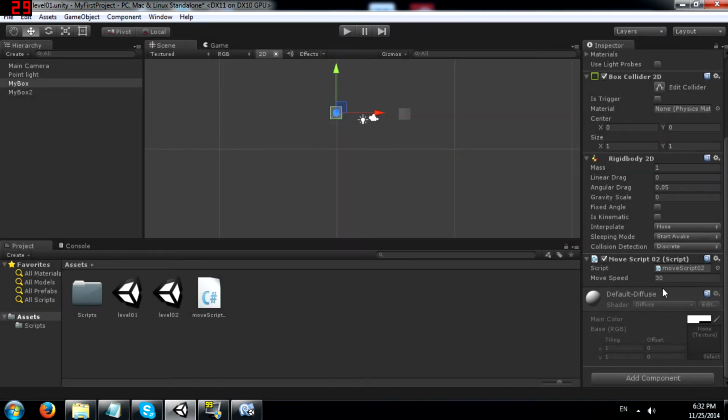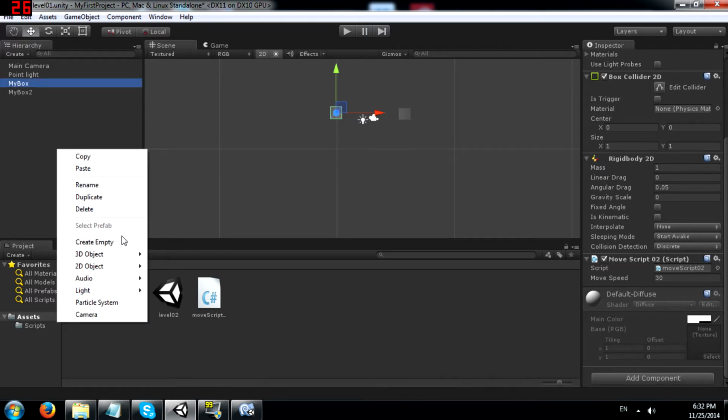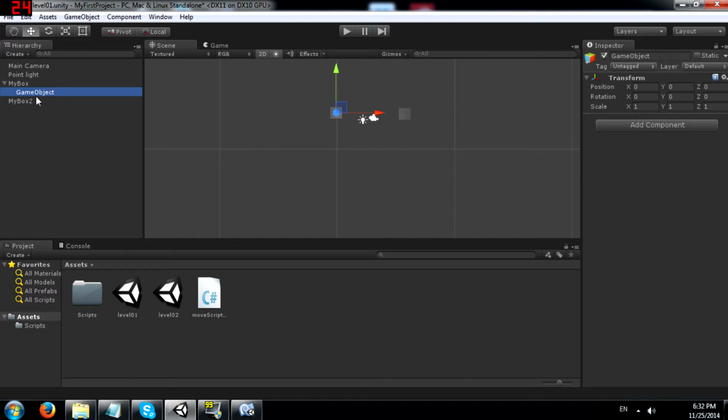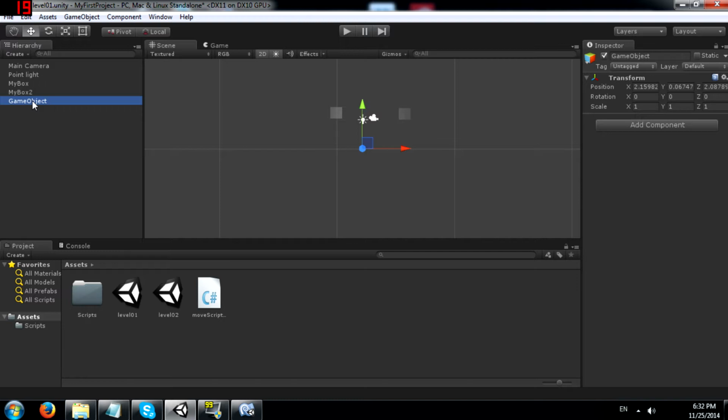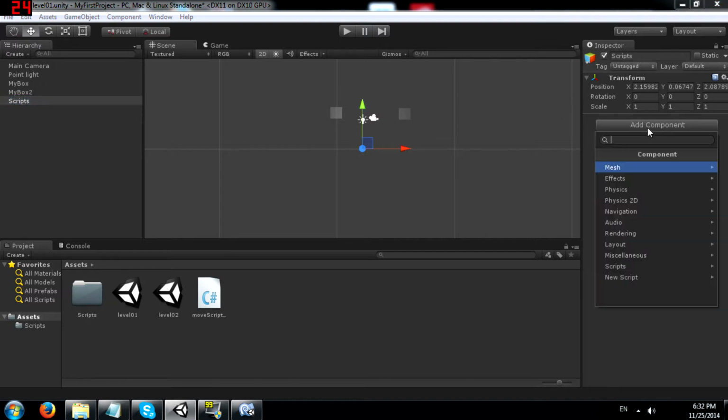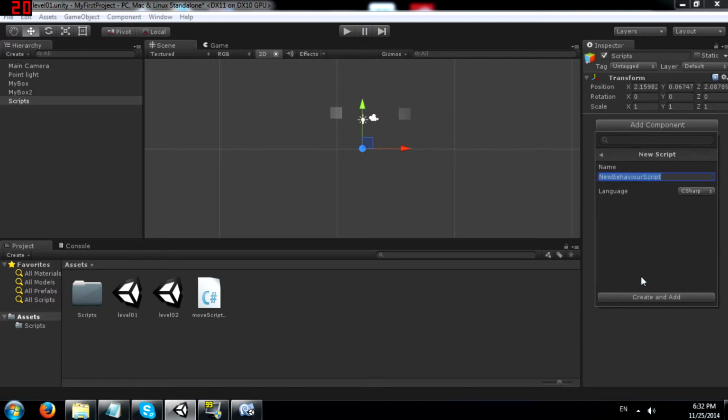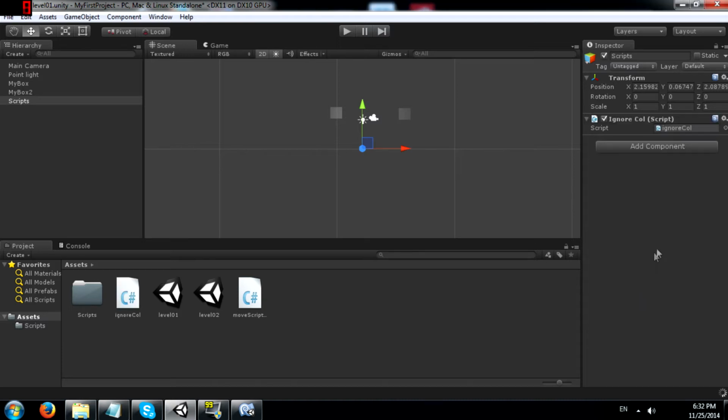Now let's work on ignoring the collision. So the first method would be to use Physics2D.IgnoreCollision. For that I'm going to create an empty game object. Sorry, this should not be a child, just an empty game object. Call it whatever you want. I'm going to call it scripts, and I'll add a new script to it. Let's say ignore call. You can name it whatever you want.